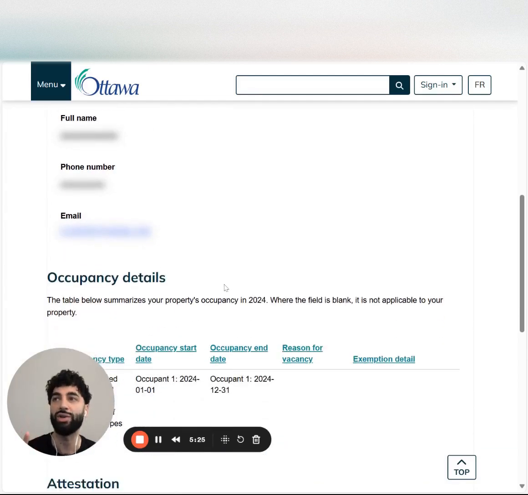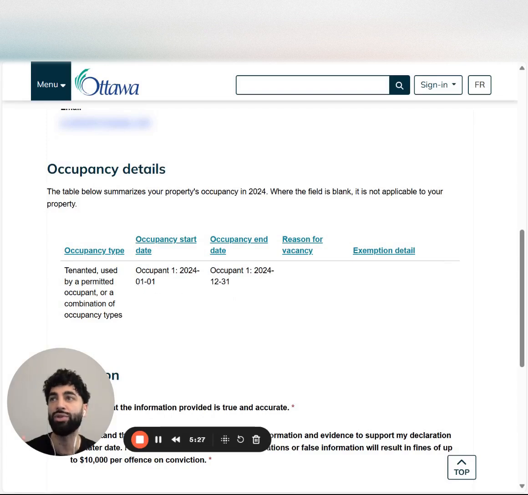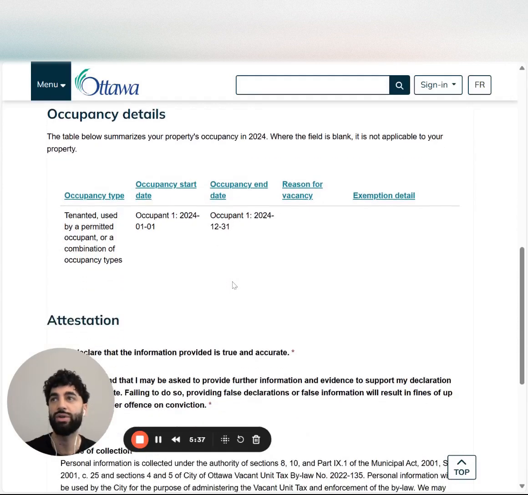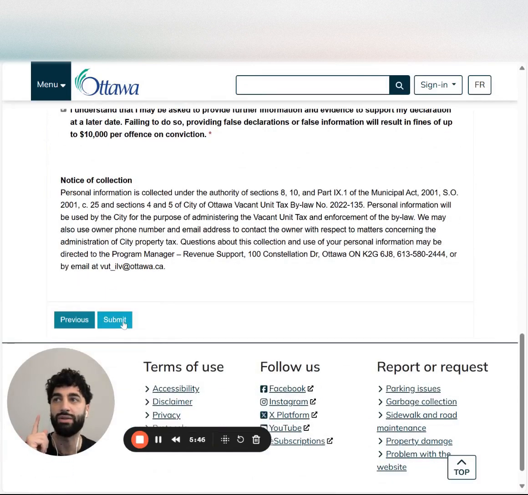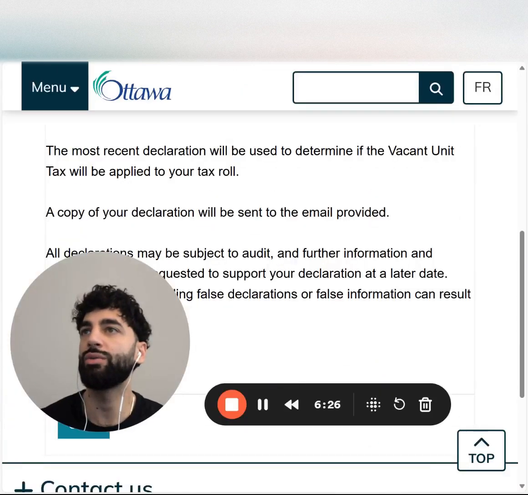I'm going to review my roll number, my property address, full name, phone number, and email address. And then I'm going to double check that I put the right occupancy type. So I selected that it's tenanted or used by a permitted occupant, such as family. Start date is January 1st to December 31st. And I'm going to attest that I declare this information is true and accurate, and I understand I may be fined up to $10,000. And I'm going to click submit.